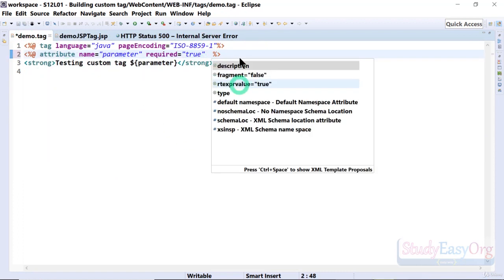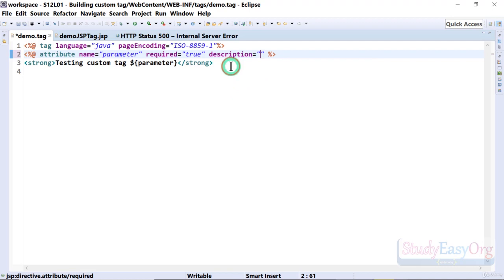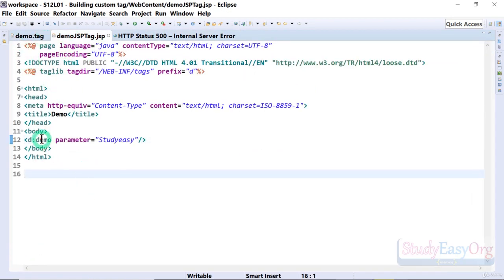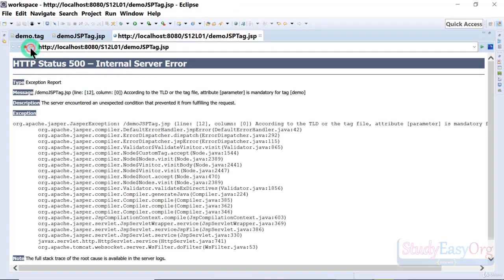All right, now again there is this description. If I give the description as tag description, then what happens is if I hover upon this particular tag, then we would be able to see the description. Here we go. So it says tag description in here. So we are able to get the description of the attribute, which is cool, right? Let me refresh this again.